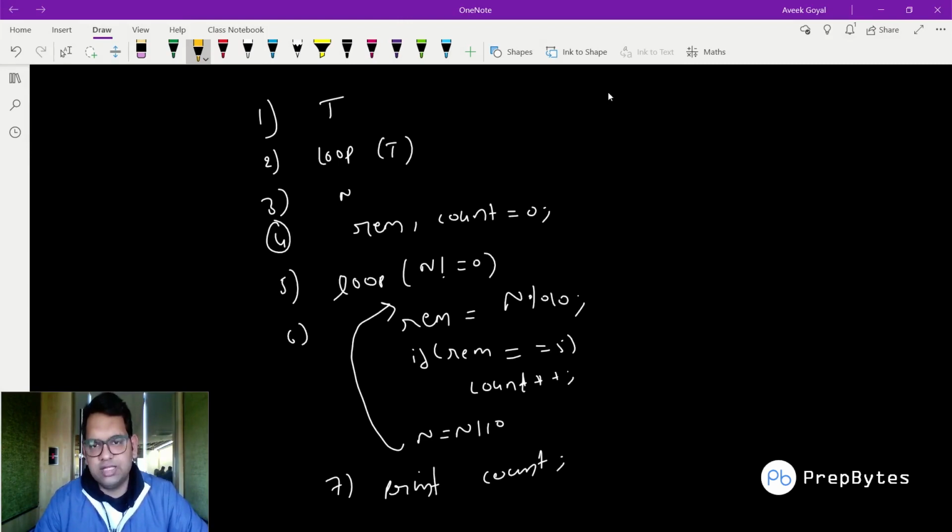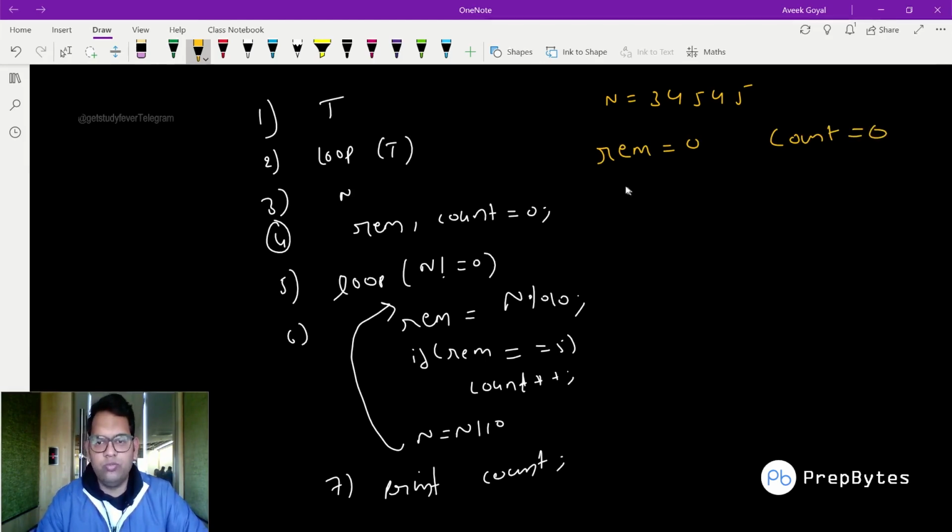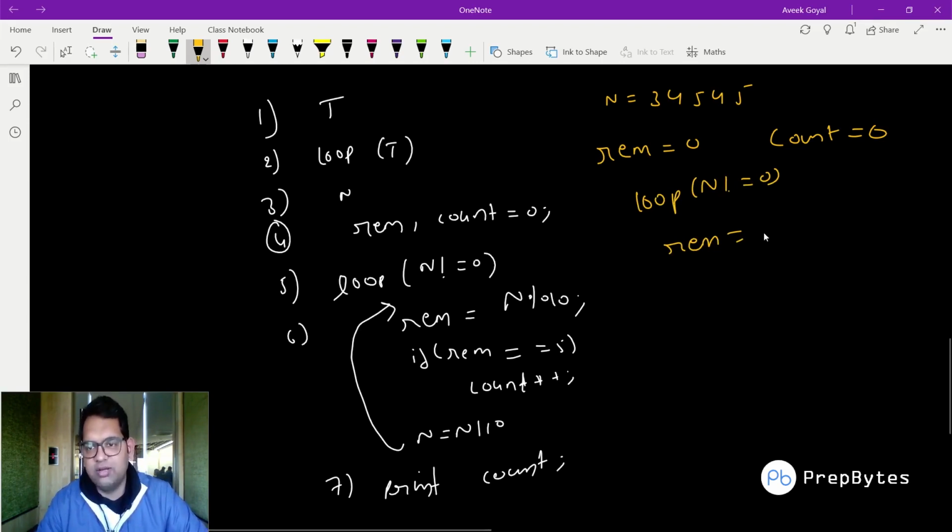So for example, n value is 34545. How is this code going to run? The remainder is currently 0, count is currently 0. Now a loop will run, looping till n is not equal to 0. N value is currently 34545. So first, remainder will be 34545 mod 10, so the answer will come as 5. Remainder equals 5.